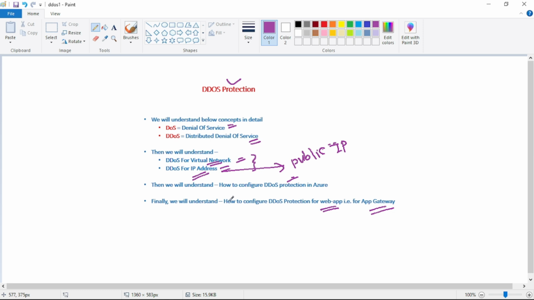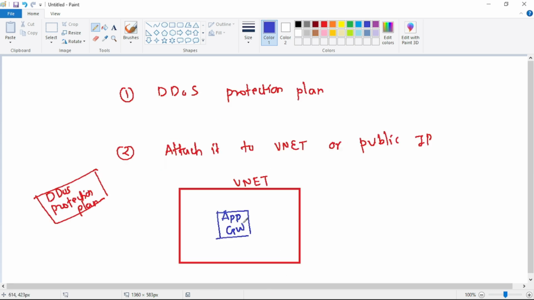And now finally let's understand how we can configure the DDoS protection plan for a web app, that is for an application gateway. Again, as you can guess, we will create an application gateway and put it in a VNet, and we will simply attach this DDoS protection plan to this VNet. Or the second option, as you can guess, this application gateway will have a public IP, so we can simply attach this DDoS protection plan to this application gateway itself. So again, it is simple and quite straightforward.